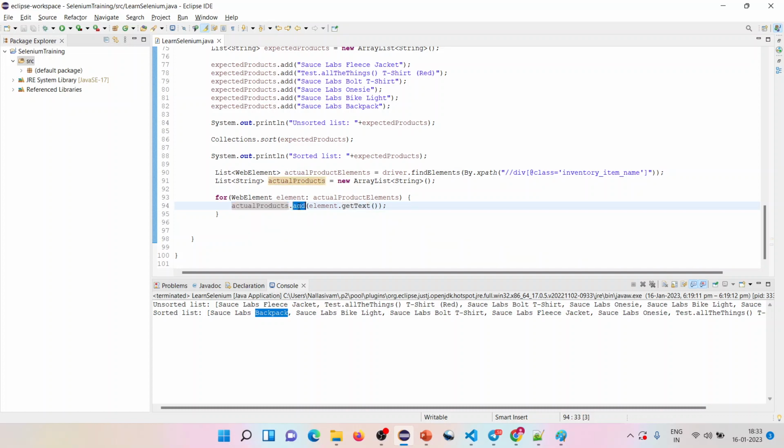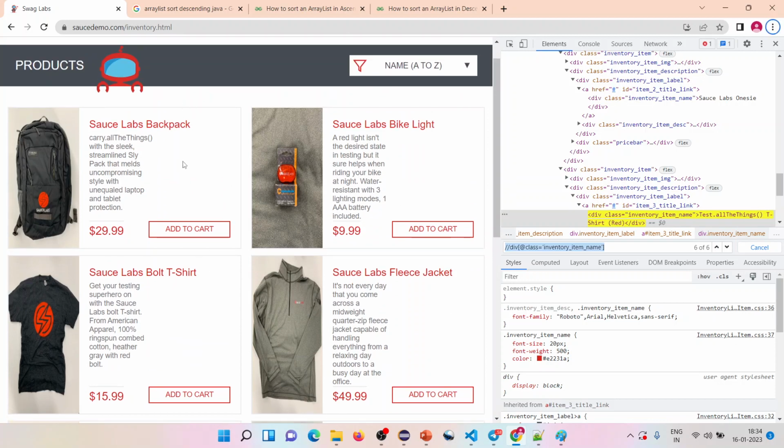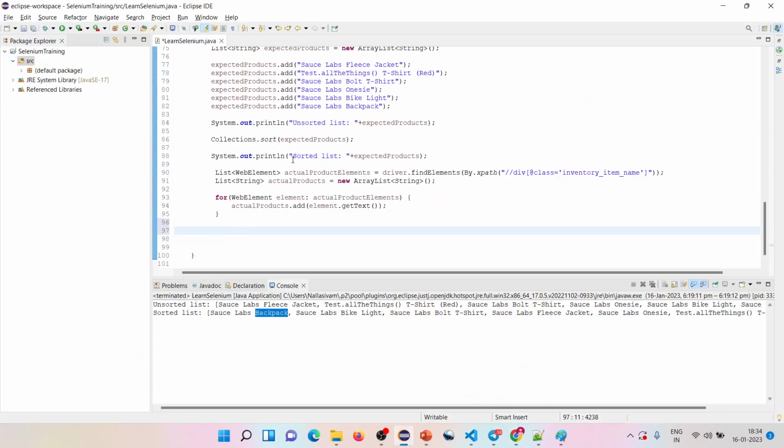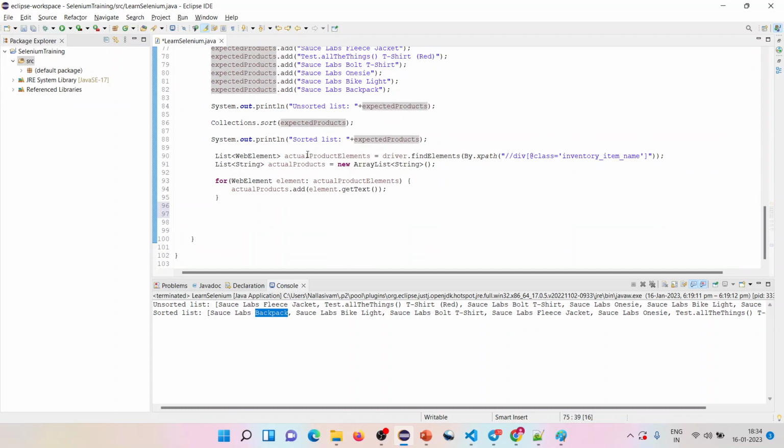So first time it will add the first element value in the 0 position, then the second position, third position. Likewise, this actual product will have the six elements now. So now we got the values from the UI. Now what we need to do is compare this expected product with the actual product.